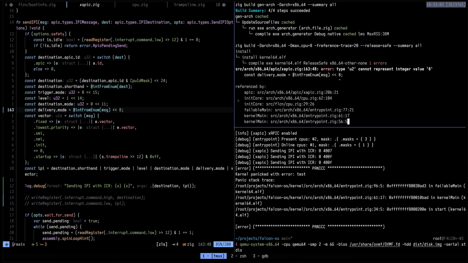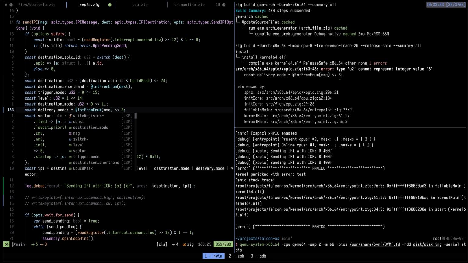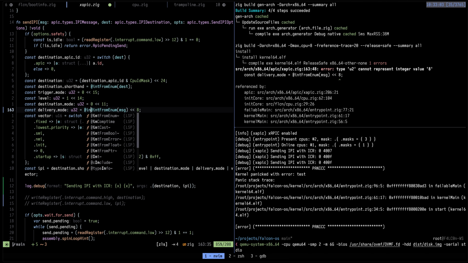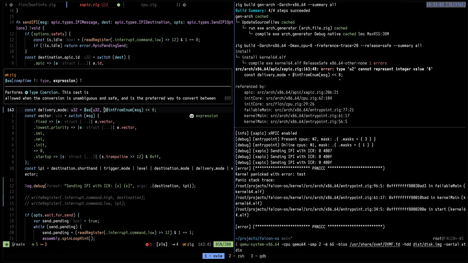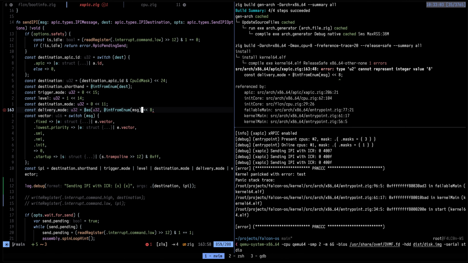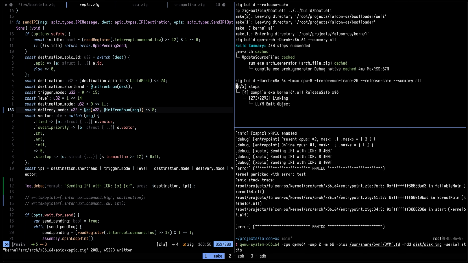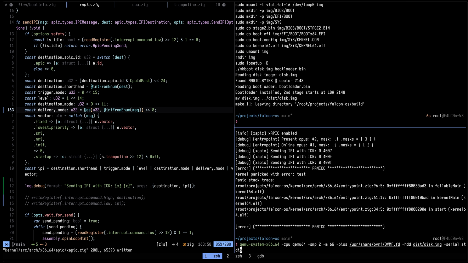So what is the problem? U2. Okay. So this one is U32. And I guess this needs to be an as-cast, or yeah, as U32, and then yeah, should do something like this, and this should just work now, hopefully.